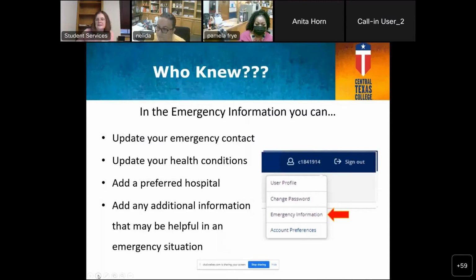All right, and who knew about this? In the drop-down box, there's emergency information. Here, you can update your emergency contacts. You can put in health conditions that you might have, a hospital if you have a preferable one. And then you can also add in additional notes that could help in emergency situations.